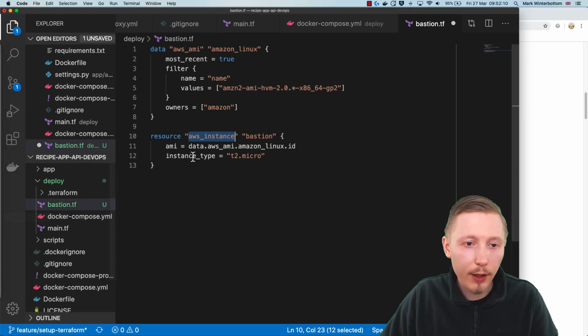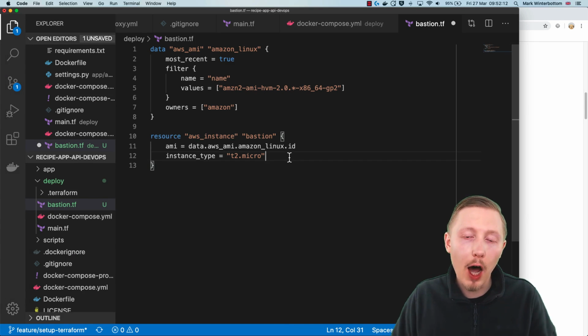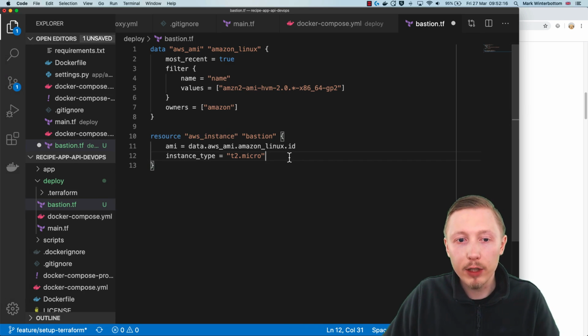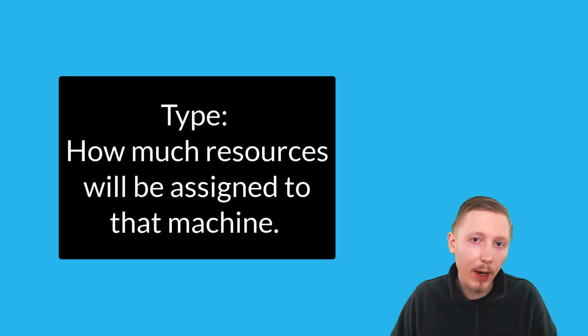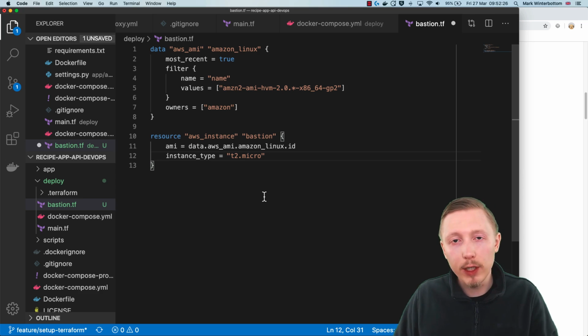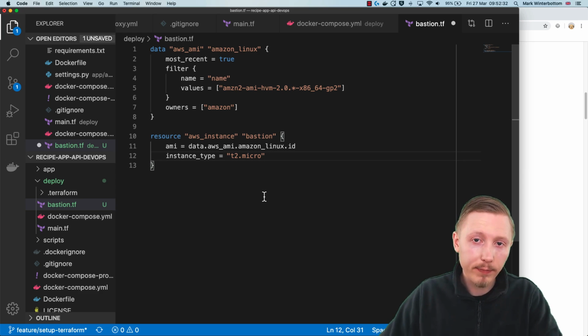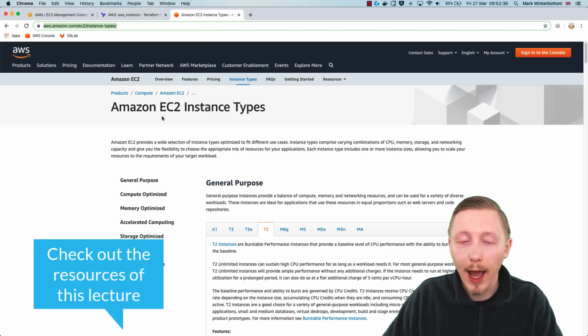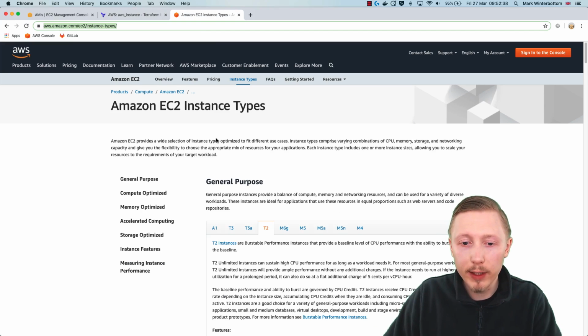Now we go back to the code. Instance type is the type of instance that you're going to use for our virtual machine. So a virtual machine has the operating system you're going to install in it and the type. So the type is basically how much resources are going to be assigned to that machine. So it can be a small machine with very few resources, or it can be a very large machine with lots of CPU and lots of memory. I've put a link in the resources of the video to Amazon's list of all the different available resources.